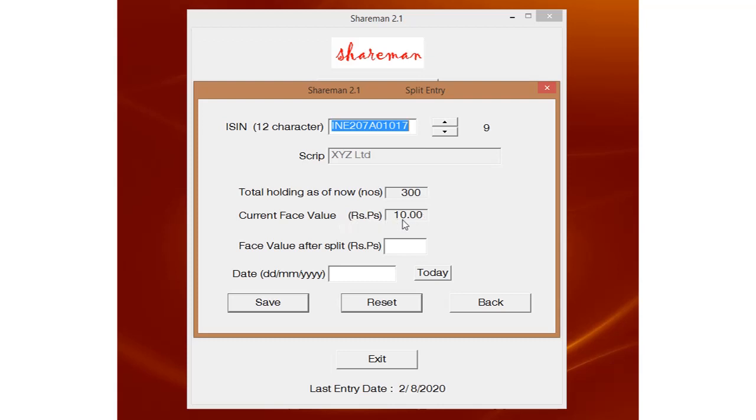For example, a Rs 10 face value share may be split into 2 shares of face value 5, or 5 shares of face value 2 or 10 shares of face value 1. This is to make the shares psychologically accessible. Assume that our XYZ Limited has split the face value 10 share into 2 shares of face value 5 each. The company effected the stock split on the 1st of June 2020.